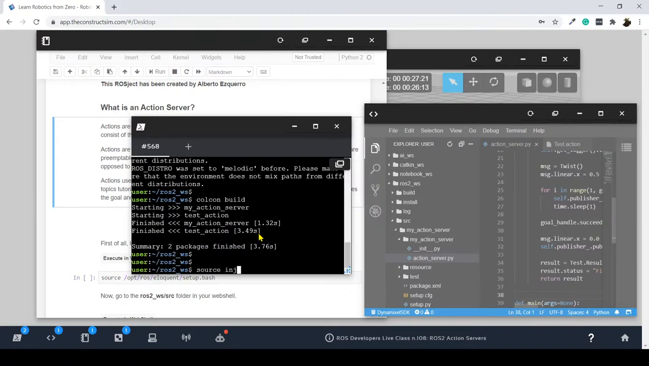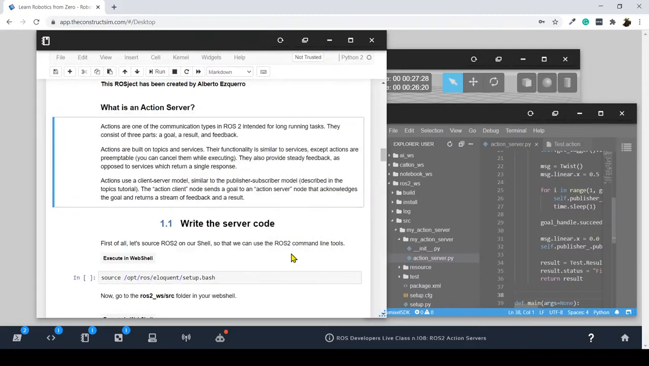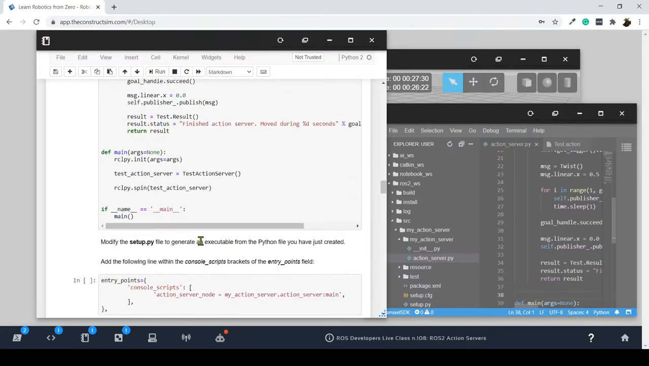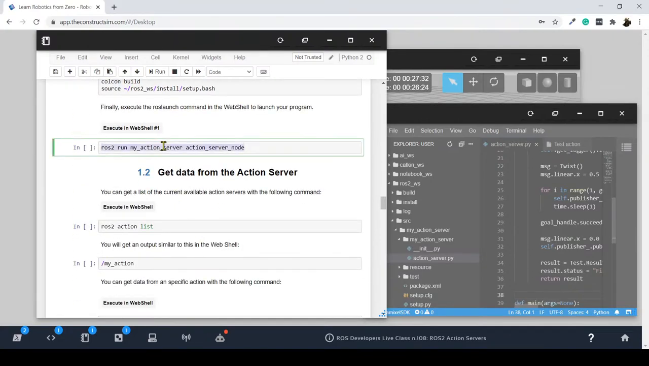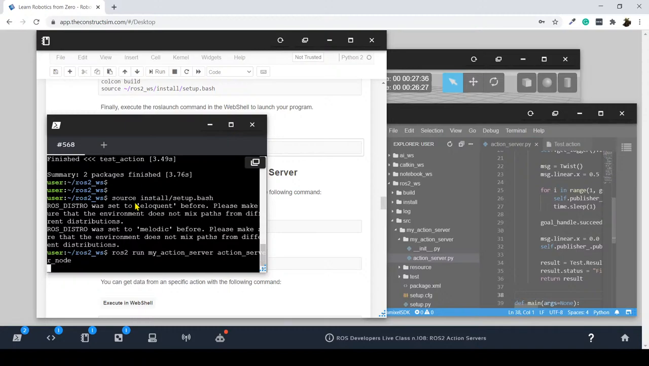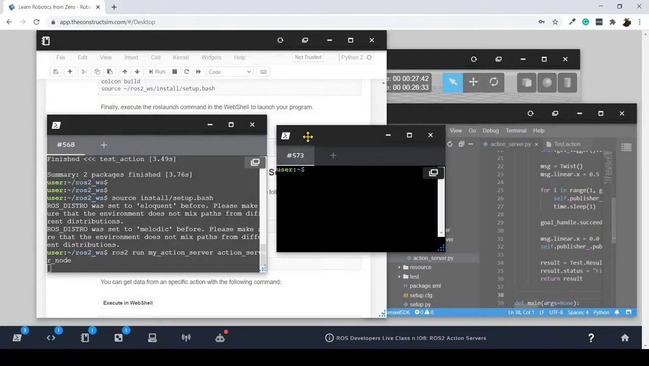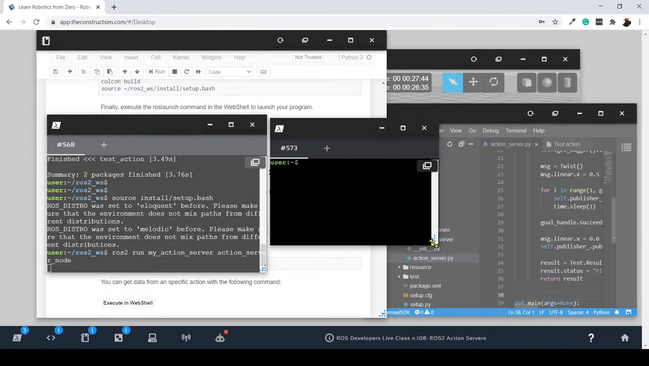Let's source here the workspace and let's run our action server. So let me come here, copy the command I have here and run my action server. There we go. And I'm going to now open another shell here. Let's place it here at the side.